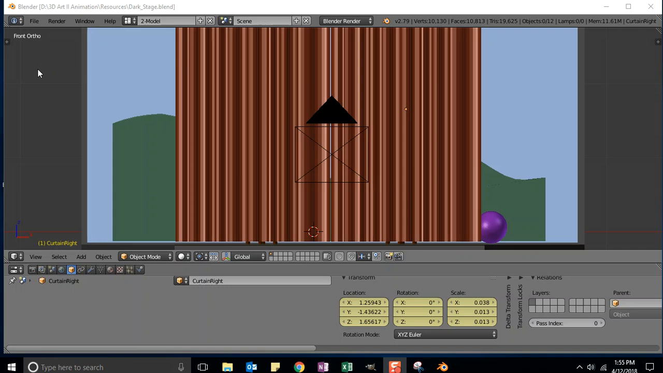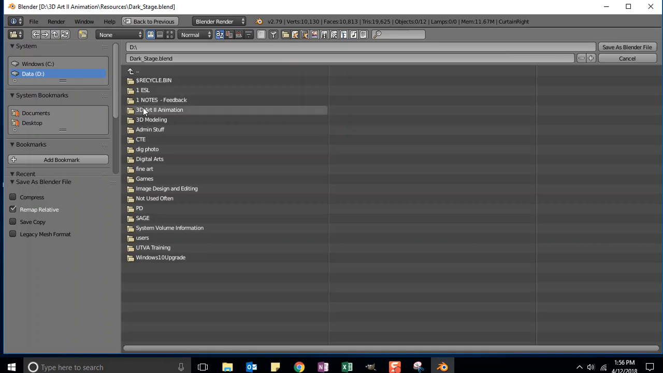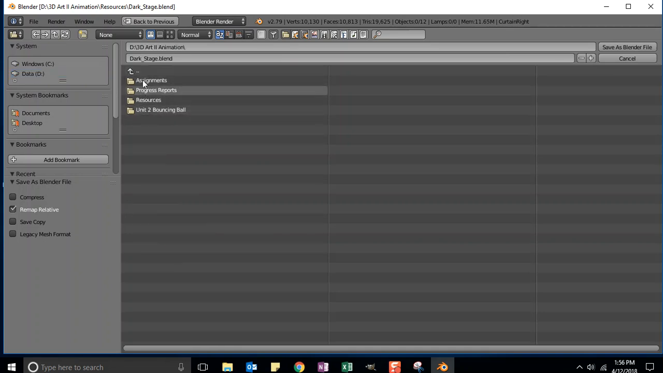All right, let's go ahead and save this Blender file. File, Save As. Do you want to save it in your resources folder? No, you want to just save it in your animation folder. So your 3D art animation folder, and that was Unit 2 Bouncing Ball. I'm going to make a new folder, and I'm going to call this Unit 3 Lighting.